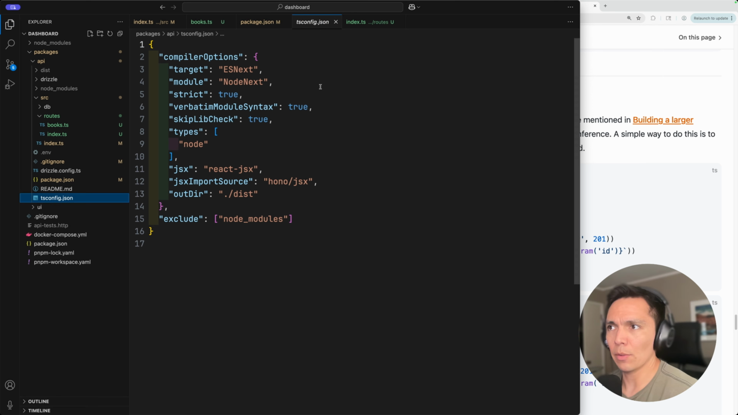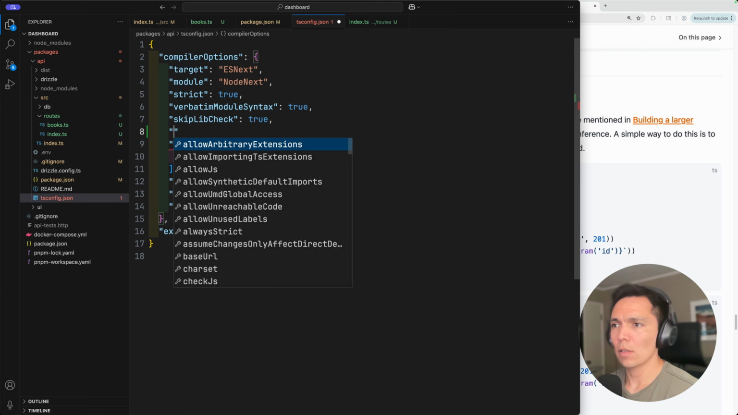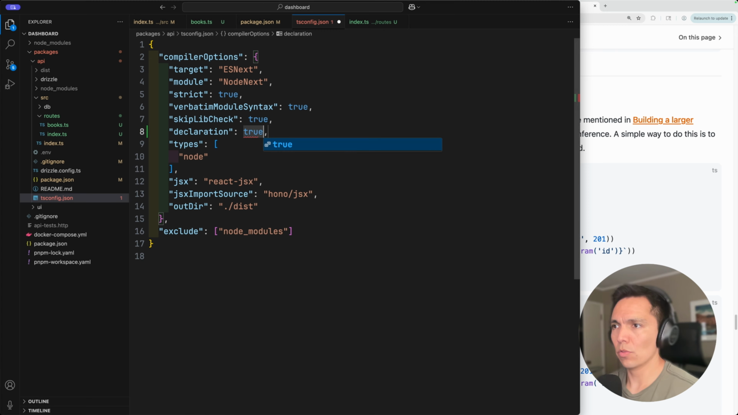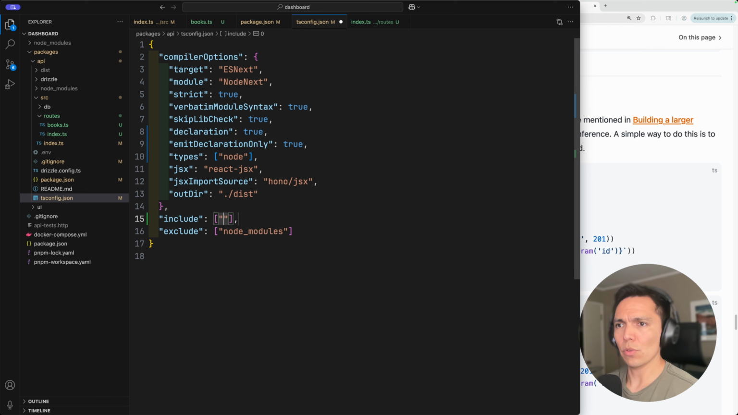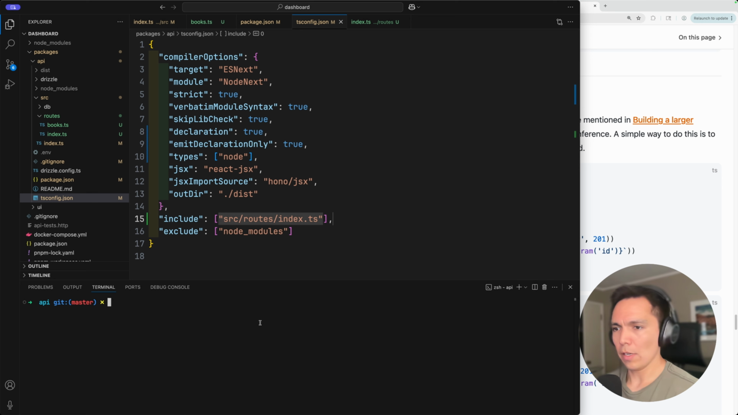We need to modify our tsconfig file so the build actually generates types. Let's add declaration true, emit declaration only to true. I'm going to include the routes index file that I have here, src routes index.ts. Let's give it a try again.